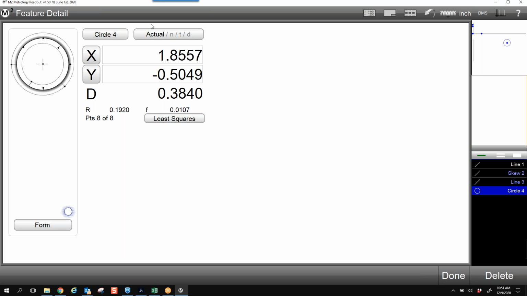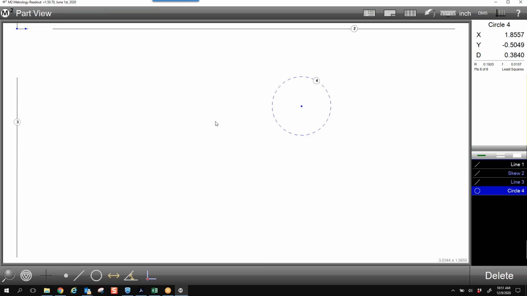And what is it telling me right here? My X and my Y. My X is 1.8557 from my datum, and 4.5049 in the Y direction from my datum. If I look at this as a picture, remember my datum that's up here? It's showing a circle to the center of the circle. That is 1.8 by 0.5, and the next 3.8.